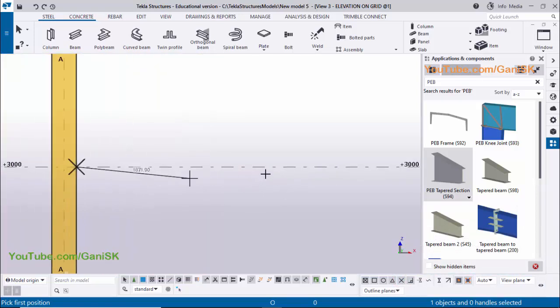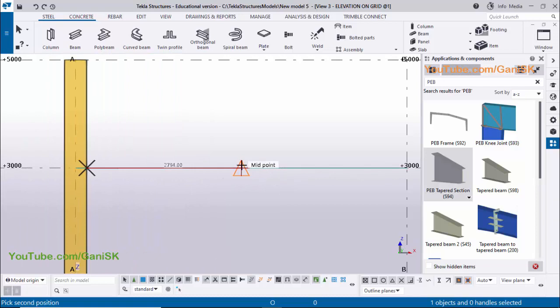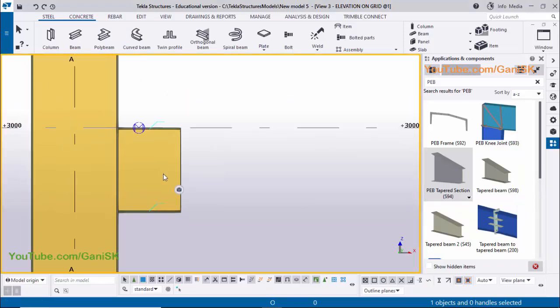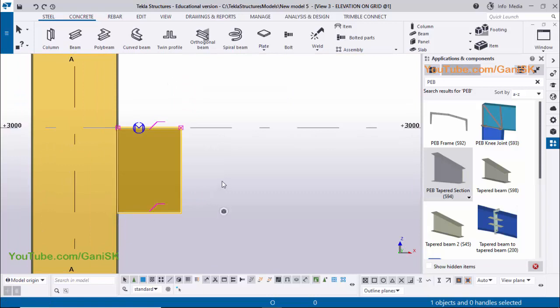and now zoom out and pick the second point. Don't click on it, just place the cursor at the middle of this grid and enter the value 300 millimeter projection, then click on enter to create crane bracket like this. Right click mouse interrupt. You can see now this crane bracket projection should be 300 millimeter.